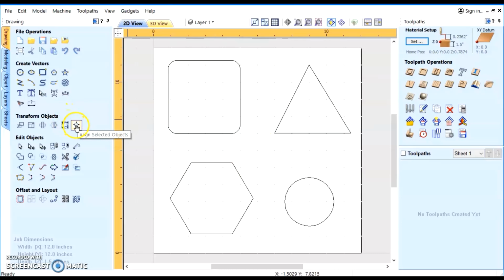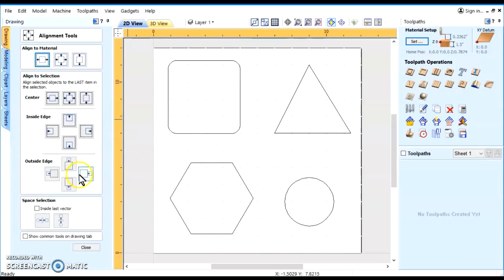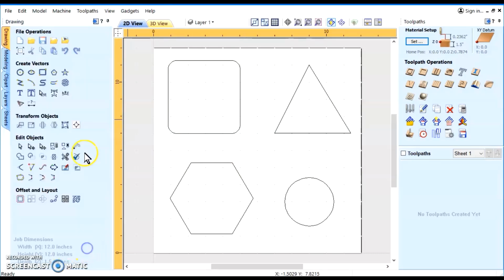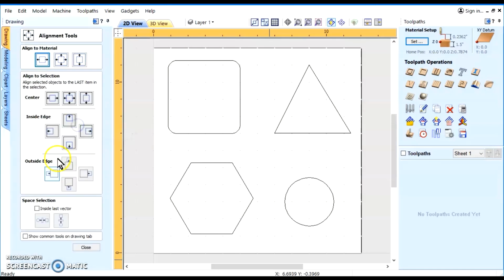Normally we use this icon right here, but I have found that I don't want to have to search for it every time I need to align, because it's a common tool that's used. So I'd like to have it out somewhere on the screen where I can work with it. They do have a feature here that you can check this little box, and it says show the common tools on the drawing tab.